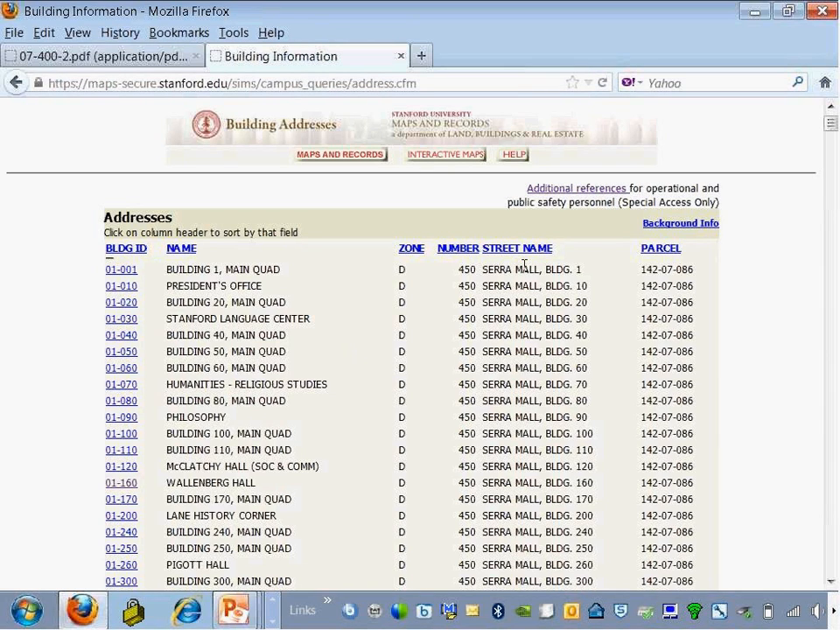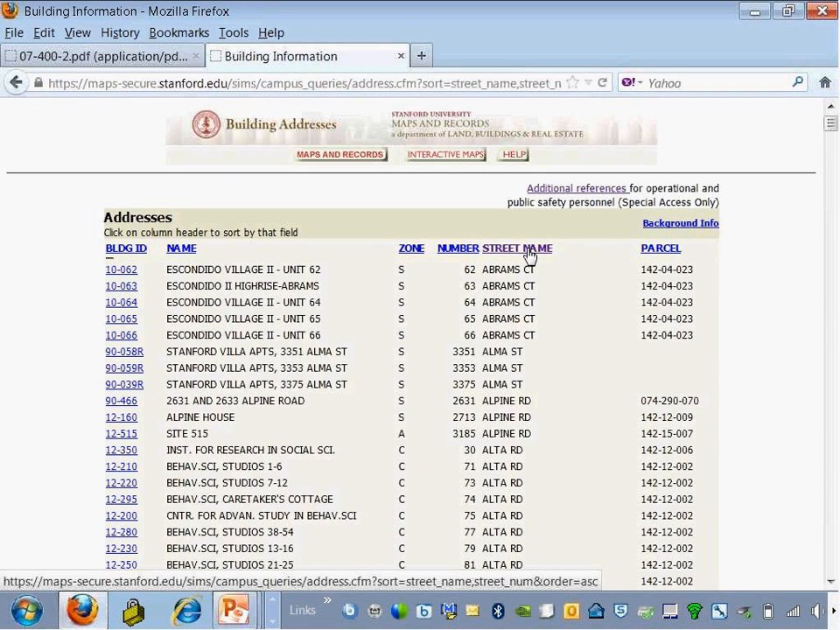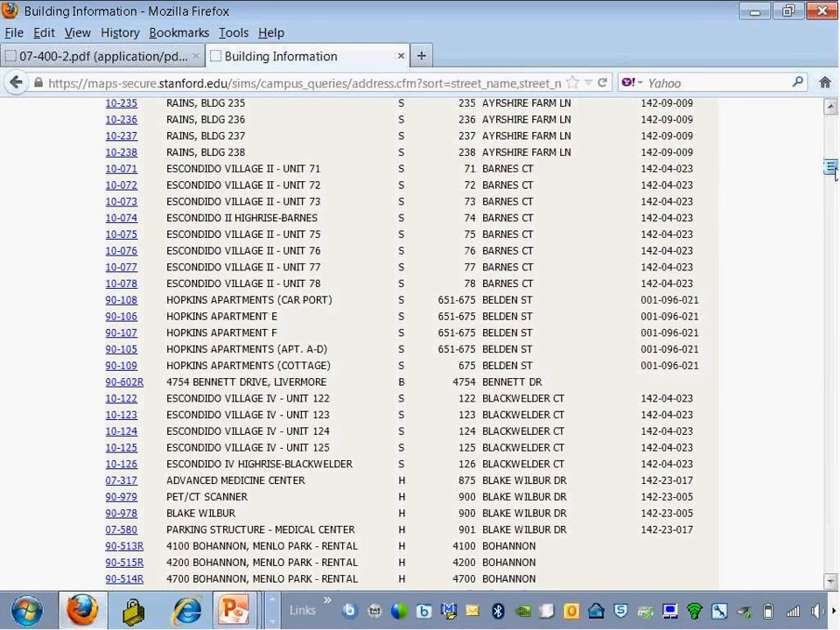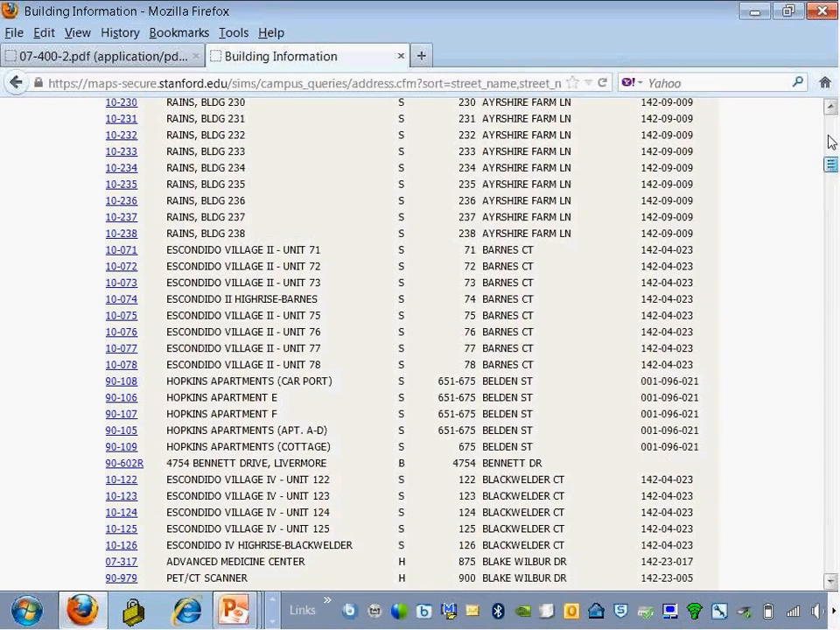I can click on this here, especially if I wanted a list of all of the buildings on a certain street. Maybe I need to notify them of some construction work. I can sort by street name and scroll down to whatever street I wanted and get a list of the buildings that are located on that. You can do the same by parcel or even zone.